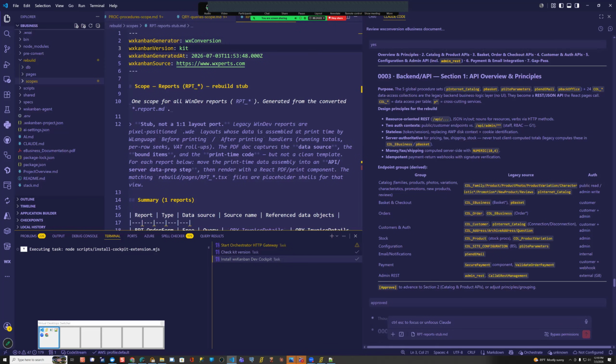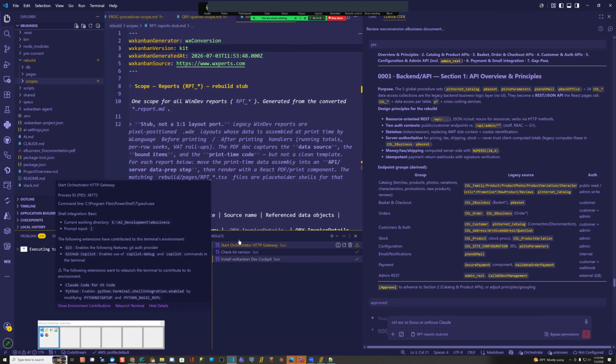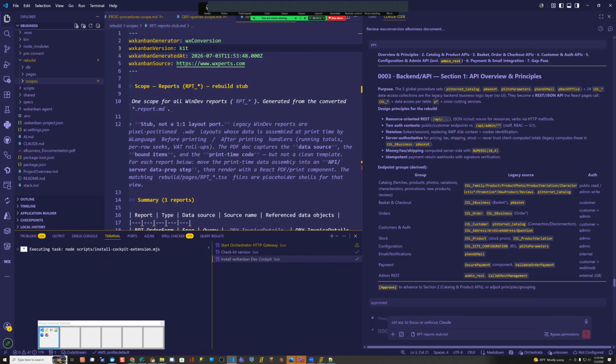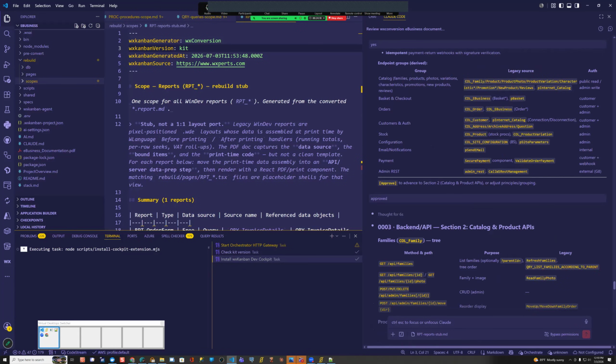In fact, wxKanban actually uses an MCP. It has an MCP to the website and to the database, and the orchestrator over here is what calls that when it needs to do something, and it's a totally separate piece of the project.